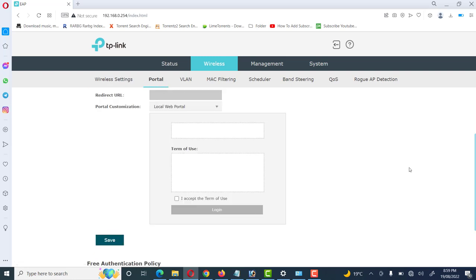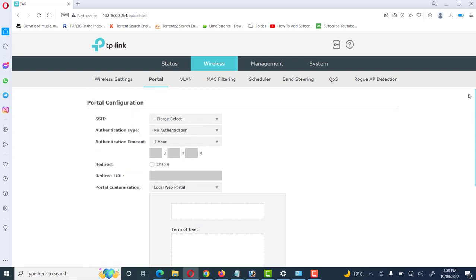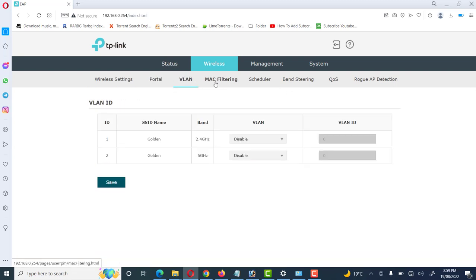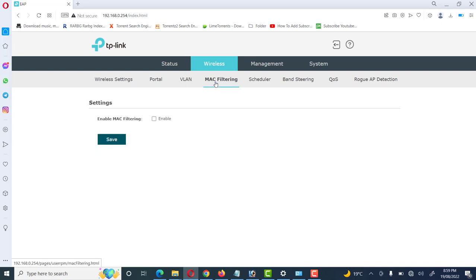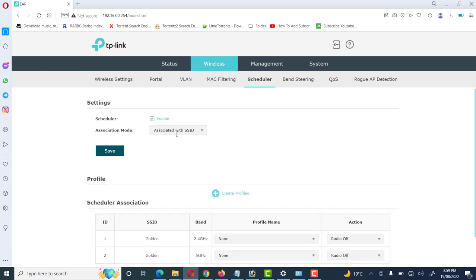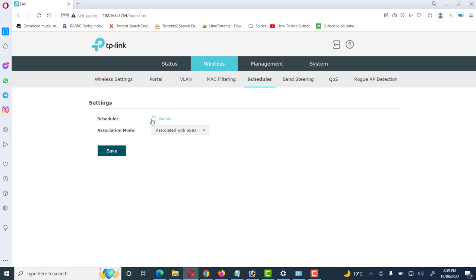Here is the portal, which means if we want to configure this device through a portal, then we can. We can also configure VLAN and MAC filtering. We can also enable MAC filtering. Then the scheduler means we can run this device for a period of time. If we want the radio off for a specific time, then we can do it through scheduling.